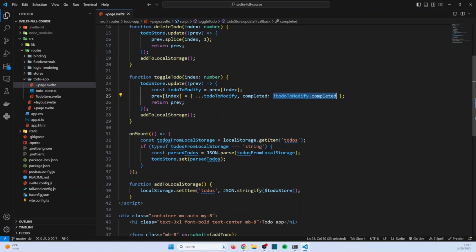And onMount, I want to get the items from local storage. todosFromLocalStorage is going to be equal to localStorage.getItem todos. And I can check if typeof todosFromLocalStorage is going to be string, so only if I find this key, then I want to parse the JSON of todosFromLocalStorage, and I want to say todoStore.set parsedTodos.